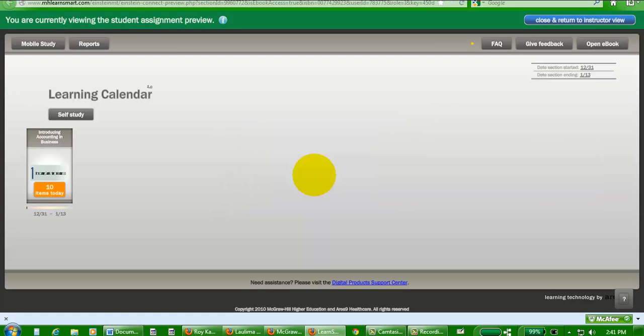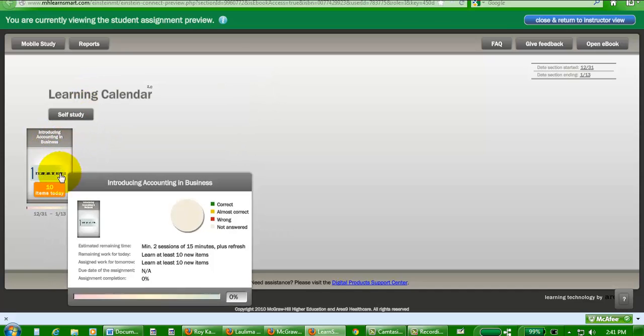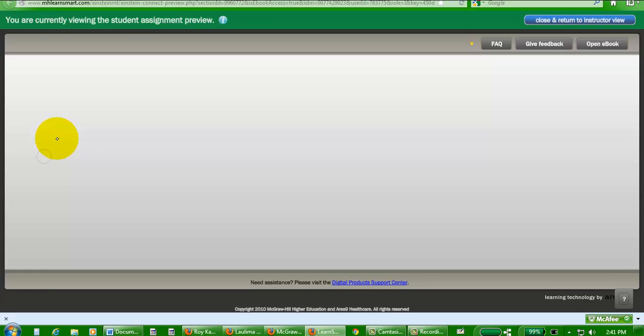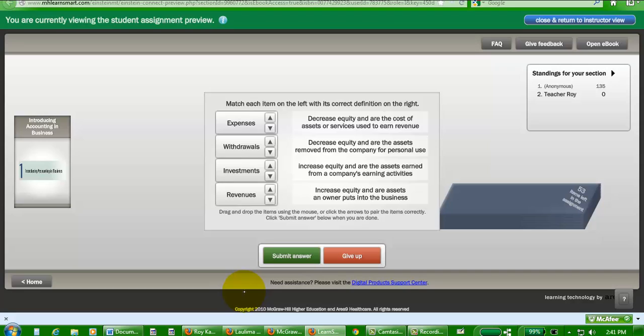And it kind of gives you a summary here of how much I've already done, which doesn't look like much. So here is a question, and it's asking how confident am I in answering it. I'm just going to say probably I know. So it says match each item on the left with the correct definition on the right. So let's see. Decrease equity and are the cost of an asset or service used to earn revenue. I think this is the correct answer, so I don't need to move it down or move it up.